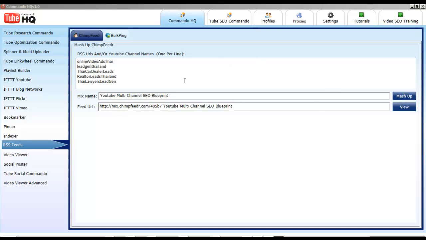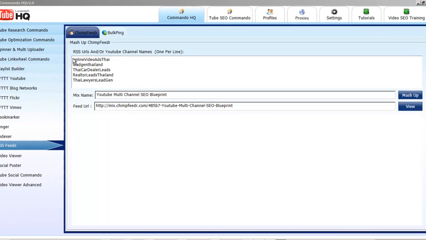Okay guys, the RSS feed and IFTTT, what I want to show you is something slightly different from what we've done before. For my multi-channels course and for the live campaign, I'm going to be using these 5 channels within profiles, within Commando HQ, and also for playlists and various other things. These are like support channels.